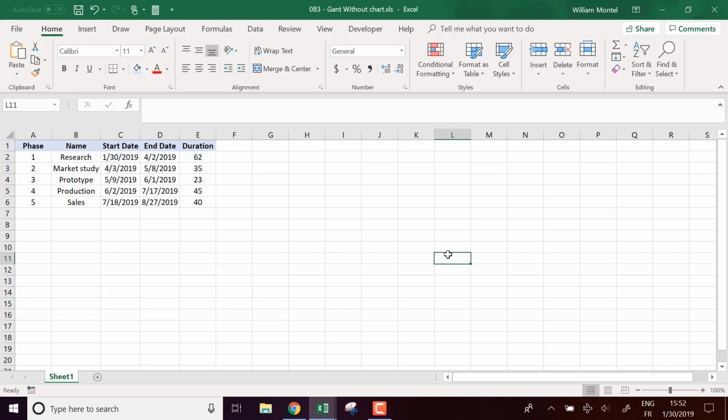Today I'm going to show you how to make a Gantt chart without an actual Excel chart in Excel. That's something we've already seen, how to make a Gantt chart. But it's a bit tricky with an Excel chart because sometimes you have weird behaviors with the options and so on. So I'm going to show you how to make a Gantt chart directly in Excel cells.